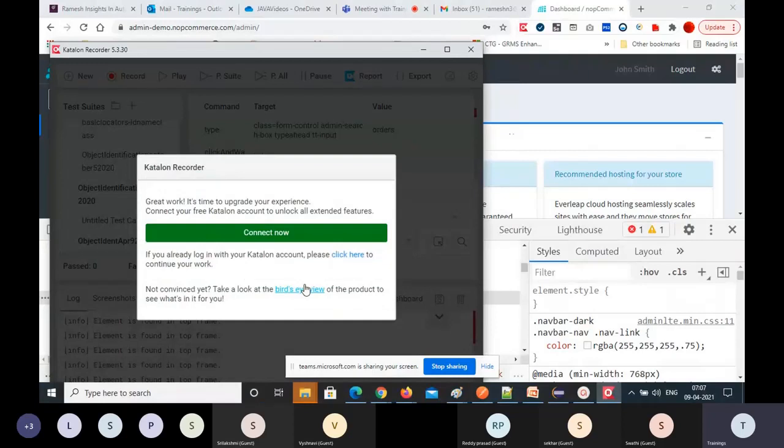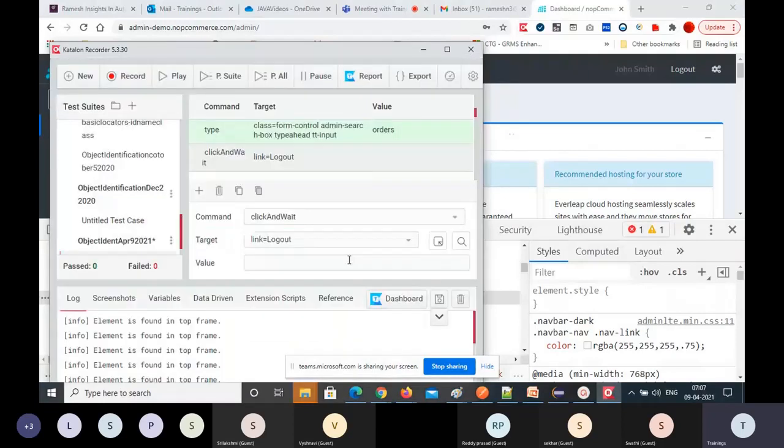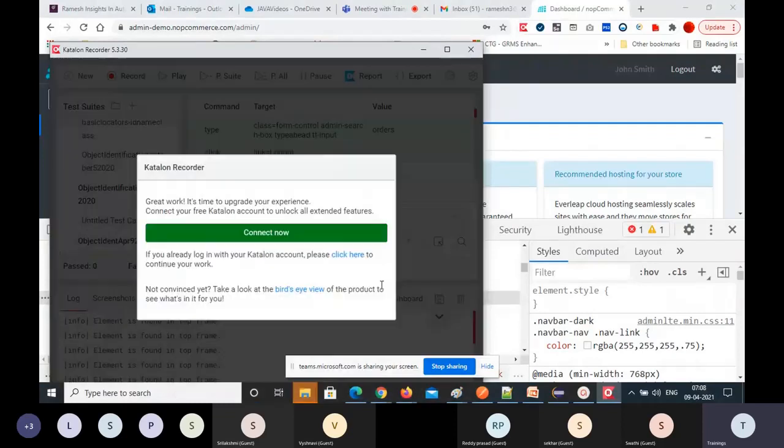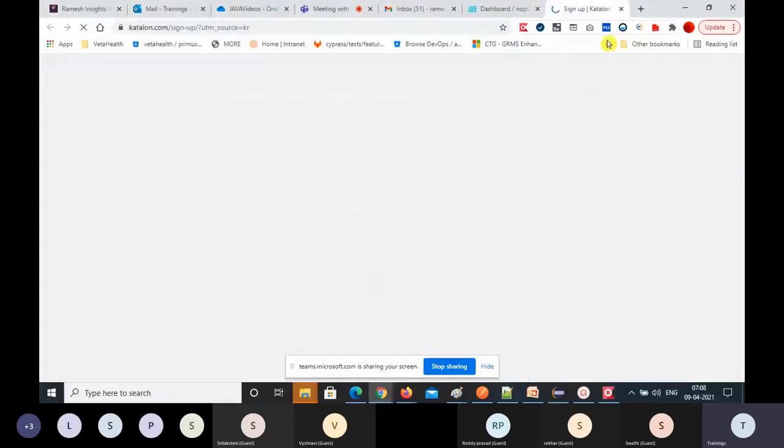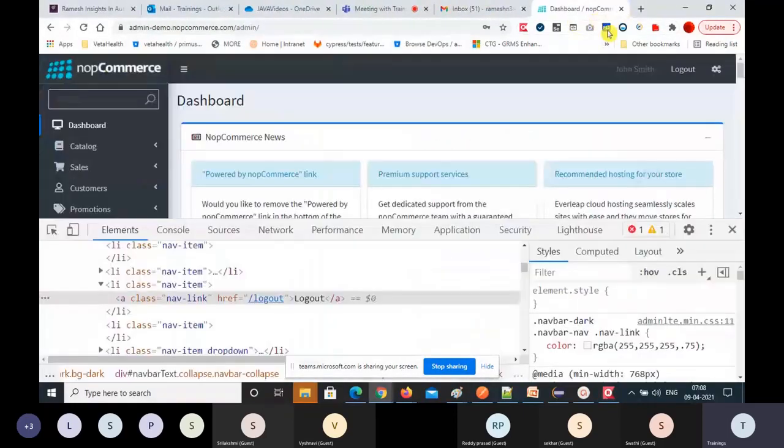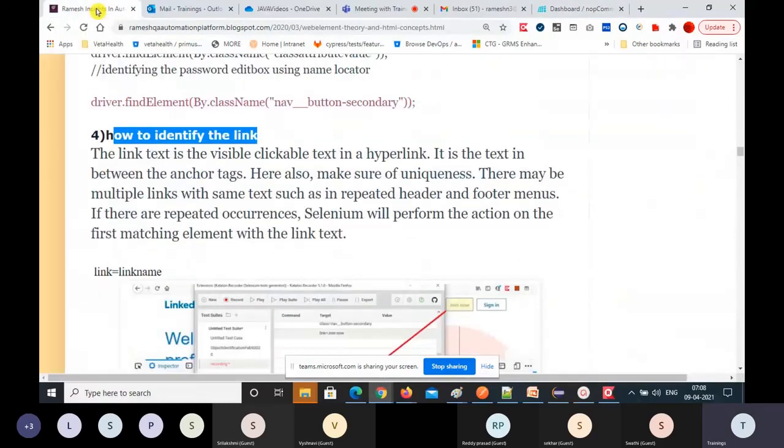Okay, for some commands I'll use the click method. If you want to use these commands, it is asking to log in. Okay, fine, that's fine. It is asking to sign up. If you are doing some actions, maybe you can create an account, but we don't need that much. So just whether it is highlighting or not, you can just see that. That's enough for us. So that's how to identify elements with ID, name, class, and link.